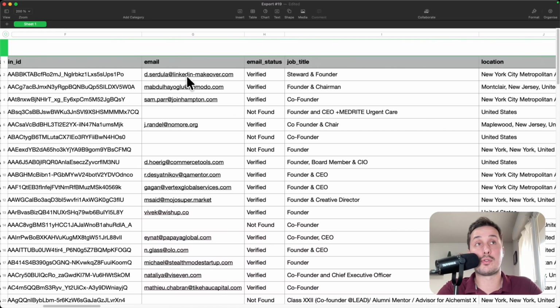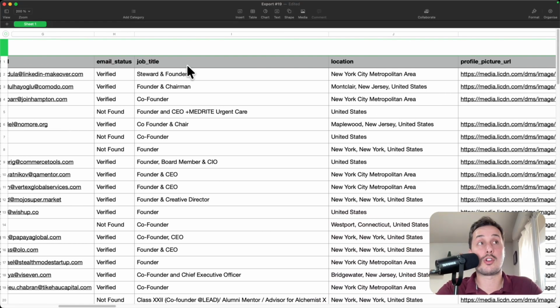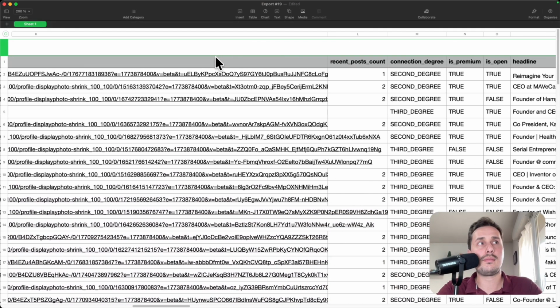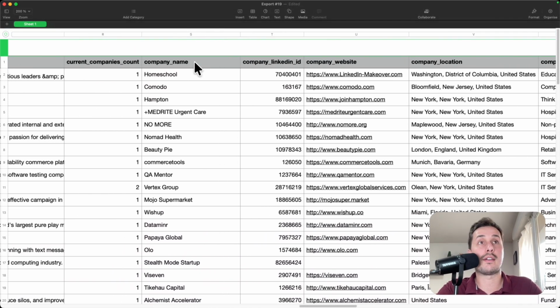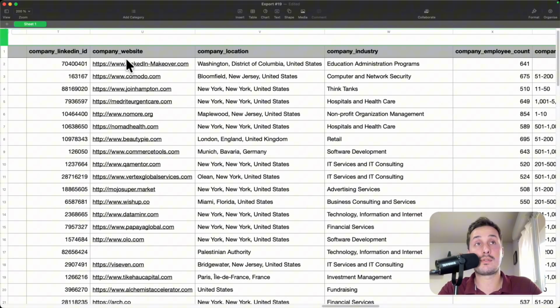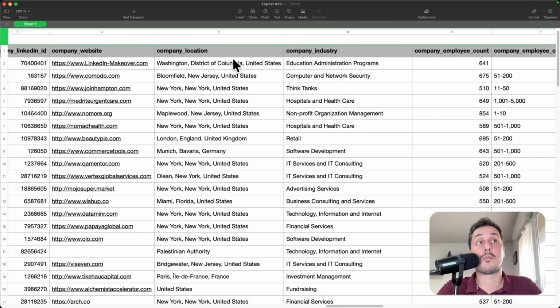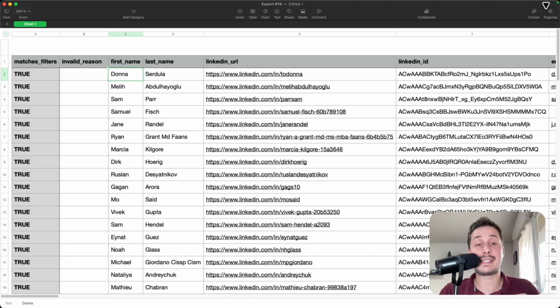You have, of course, the verified emails of your leads. So when it's verified, it means that it's completely safe to reach out to these people. You have the job title, location, and actually much more information. For example, you have the company name, company website. So the company website might be useful if you want to personalize your cold emails using AI, company location, company industry, and so on.